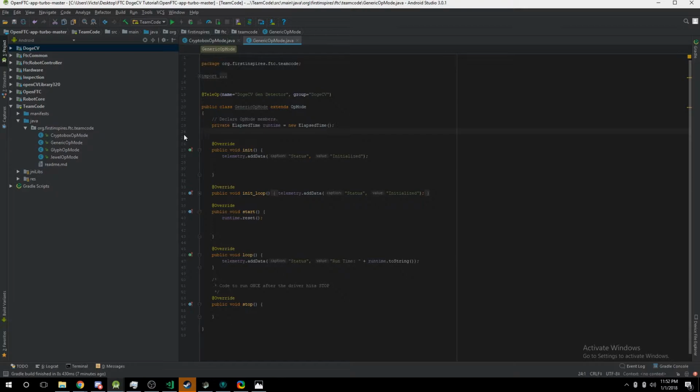Today we're going to be diving into the brand new detector introduced in version 1.1 of Doge CV, the generic detector. Now, the generic detector is a very basic and rudimentary detector that is also very customizable. The goal of this is to allow users a very basic starting point into detecting their very own objects that aren't already covered in Doge CV.